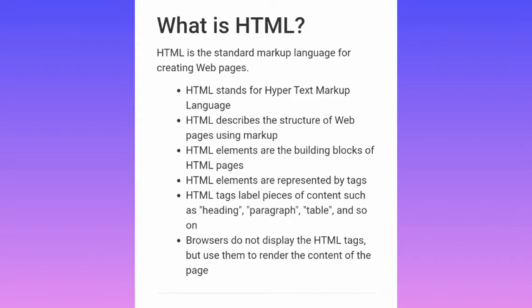HTML elements are represented by tags. HTML tags label pieces of content such as heading, paragraph, table, and so on. Browsers do not display the HTML tags but use them to render the content of the page.